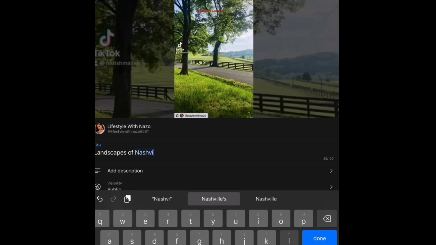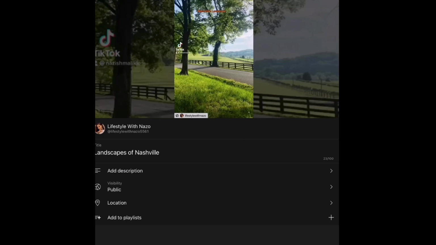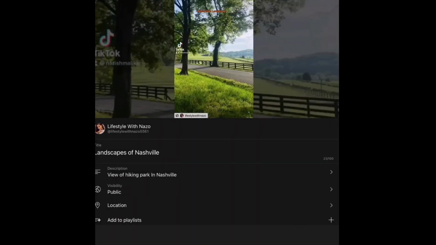And then you have to add a description under it. So you can add any description on it. You can say the view of a hiking park in Nashville, or you can say anything you want. You can elaborate it. You can also add hashtags into it, so I would add hashtag Nashville, hashtag landscape, hashtag greenery, hashtag parks.